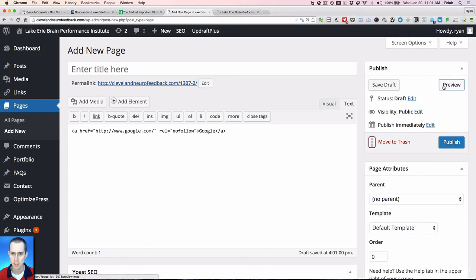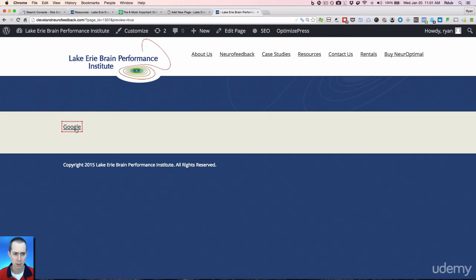So let's preview this page again. And you can see my software has now detected this as a nofollow link, which is what we wanted. So now this link is still linking out to Google.com, but it has a nofollow link. So when search engines go and look at this, they won't give any credit to Google for this link because it's nofollowed. So nofollows are a way to protect yourself, basically.